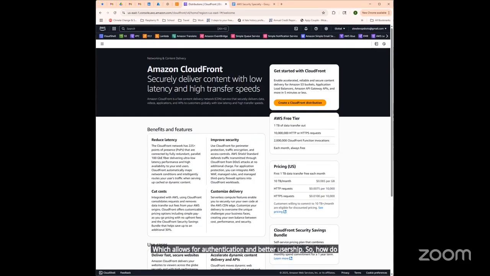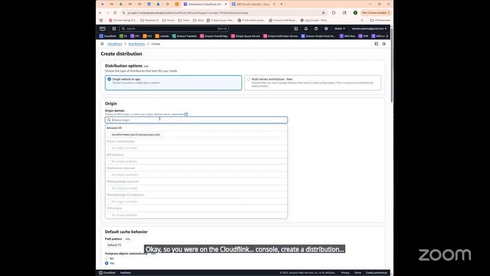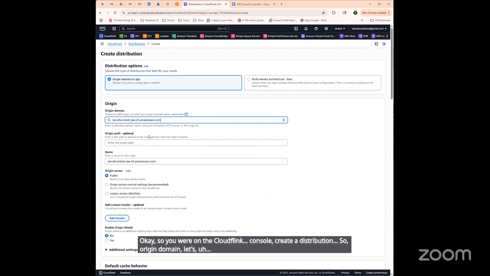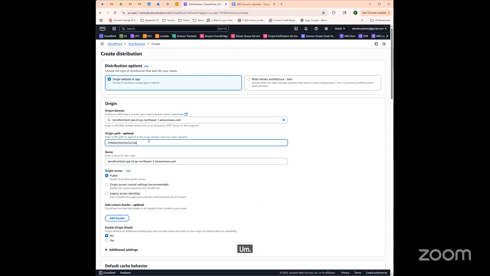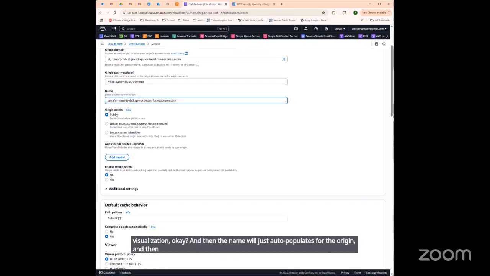So how do you go about creating an S3 origin with OAC? Okay, so you're on the CloudFront console, create a distribution. So origin domain, we select from our S3 bucket, the path. If we had a specific subdirectory, so let's say media slash movies slash US, let's say US Westerns, right? This is just made up, just to give you a visualization, okay? And then the name auto-populates for the origin, and then you can set this up. How's the access? Is it going to be public?